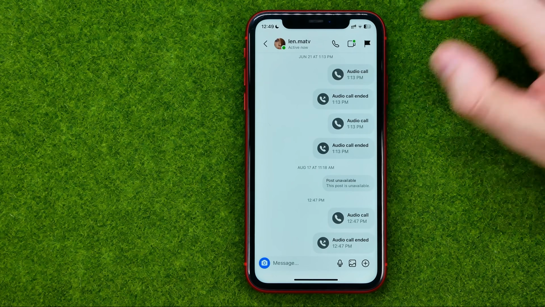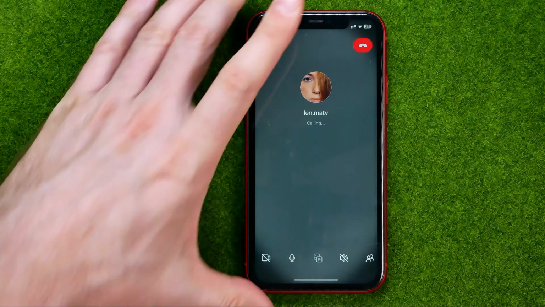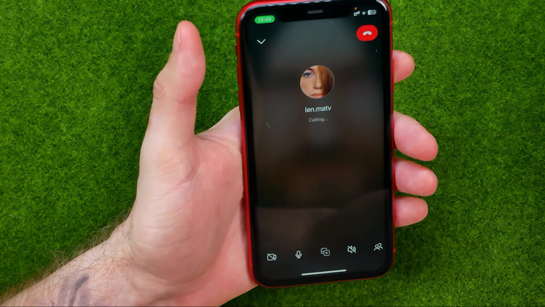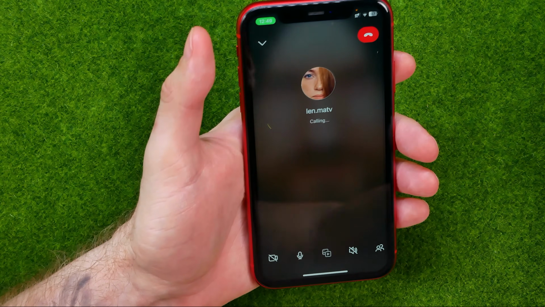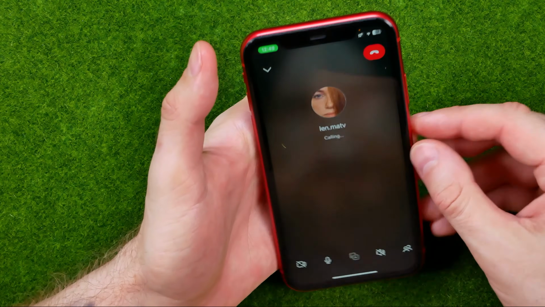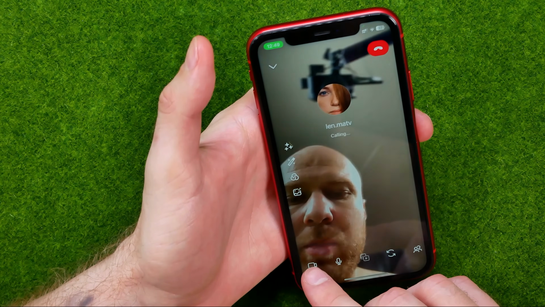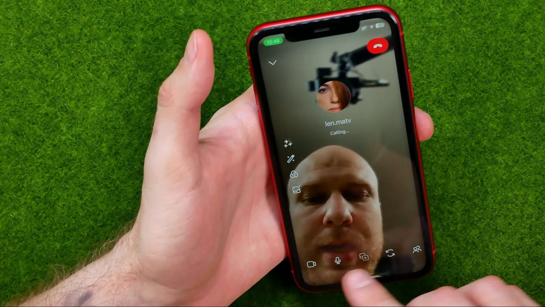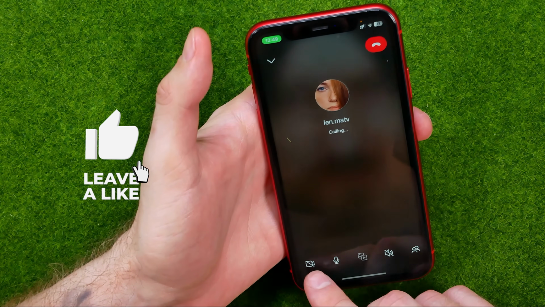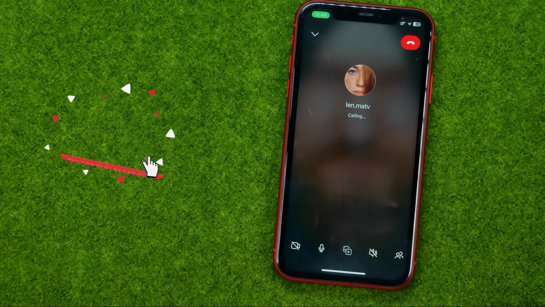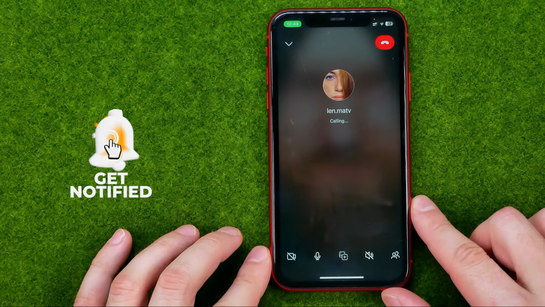To make an audio call, just tap that icon and it will call that user, and then we can also turn this call into a video call by enabling our camera, just like that. You can turn the camera, mic and volume on or off at any time. That's how you can easily make a call on Instagram.